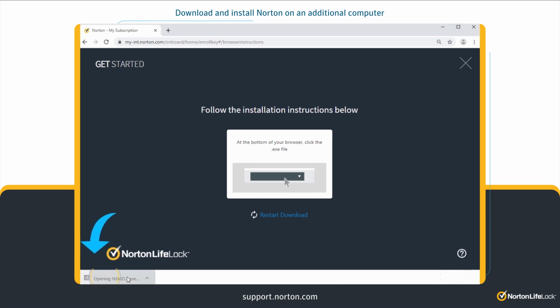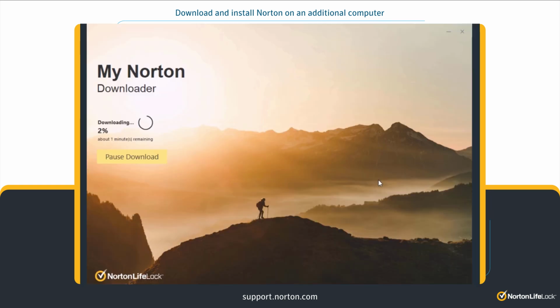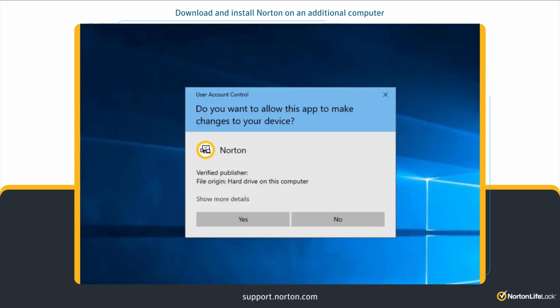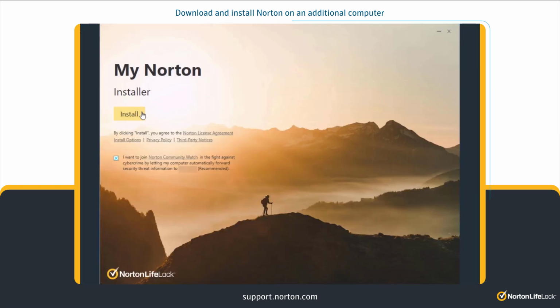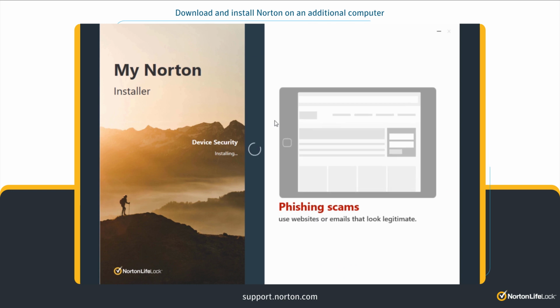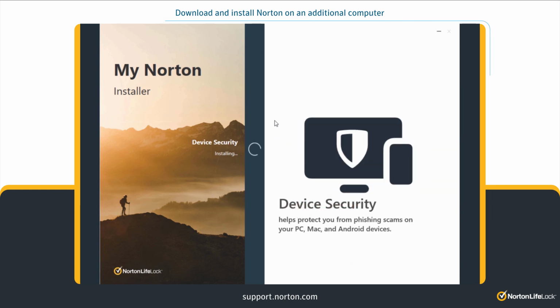Now you must execute it. The Norton Download Manager begins to download the Norton product that is suitable for your device. If the user control window appears, click Yes. Click Install. Your Norton service installation will be completed in a few minutes.